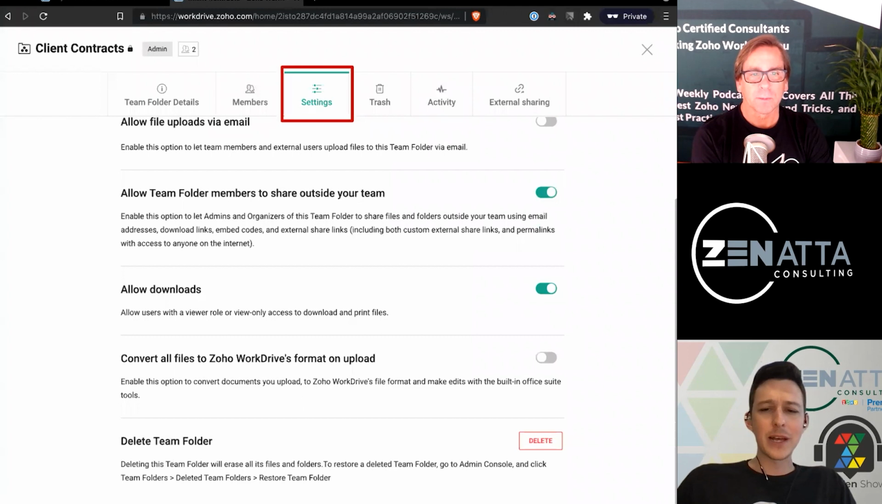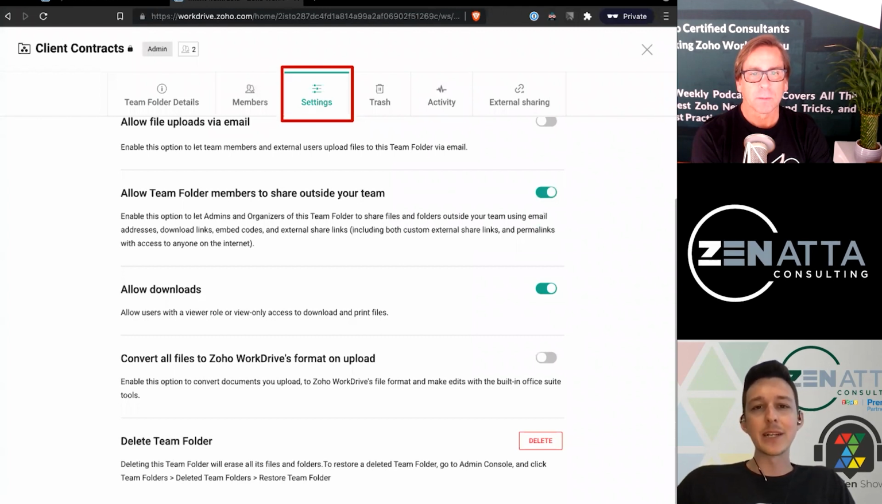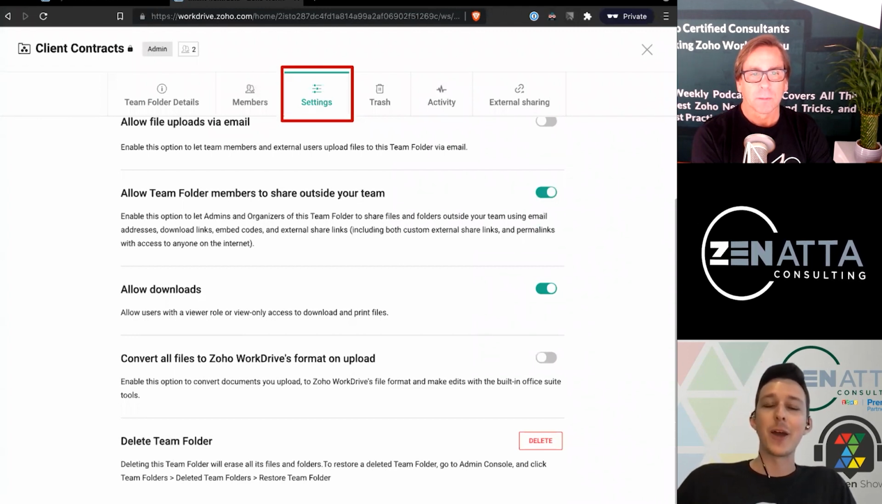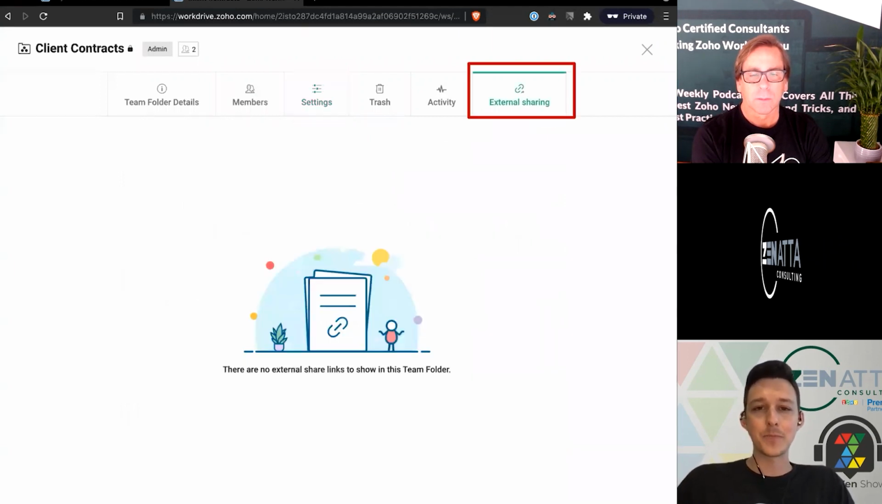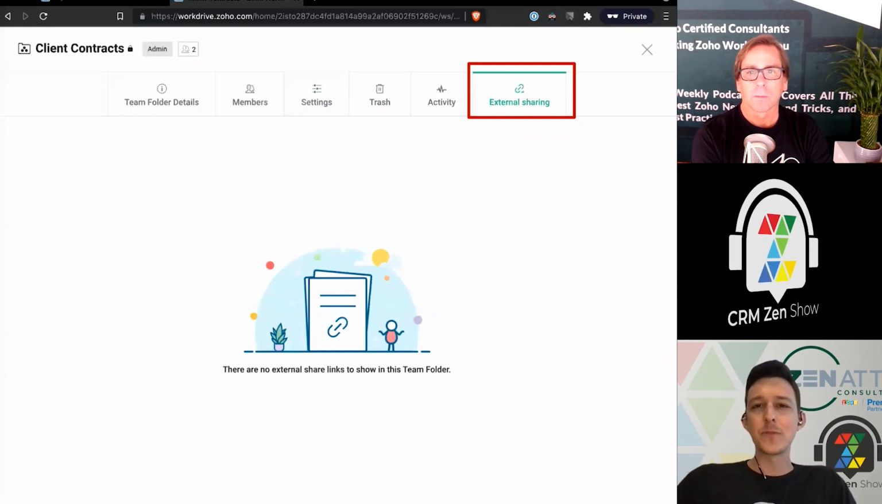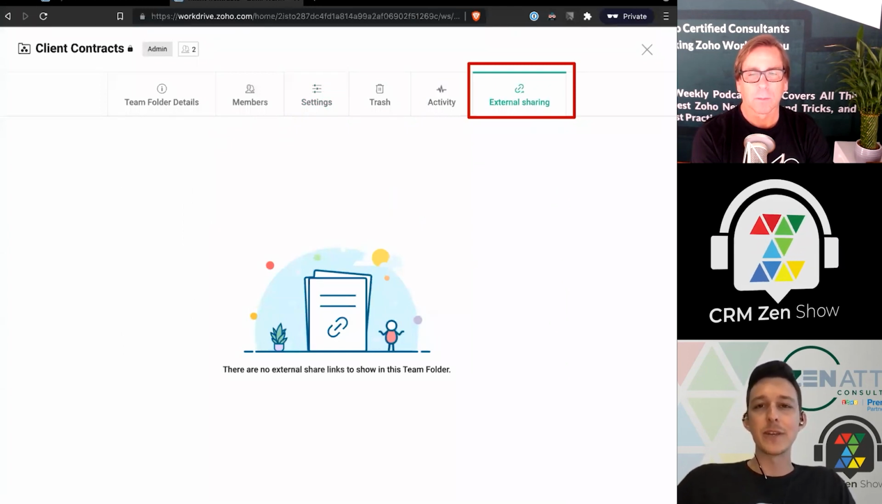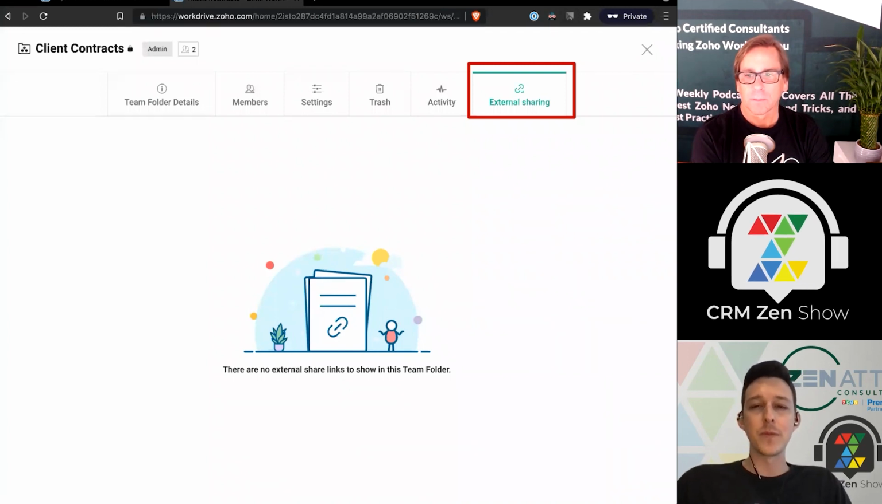Down here at the very bottom, last little thing, if you do need to delete it, it's kind of tucked under the fold. I always forget where that is, so I like to highlight it. It's just all the way down at the bottom of the settings. Trash and activity, they're pretty self-explanatory. So if you do have any folders or files that are in the trash, you can restore them from there.